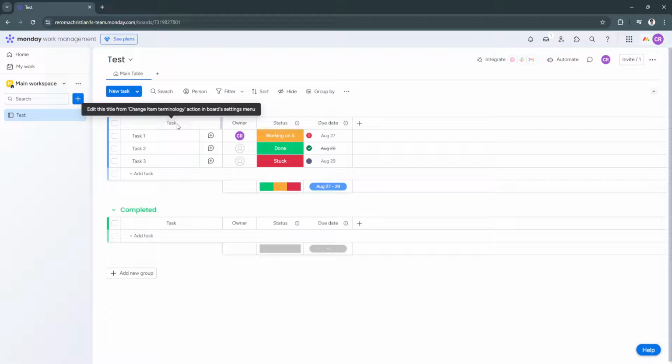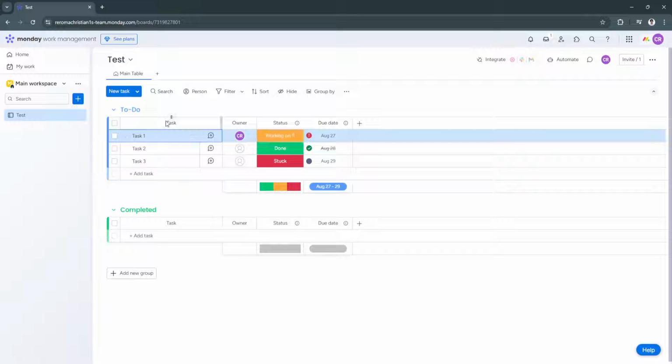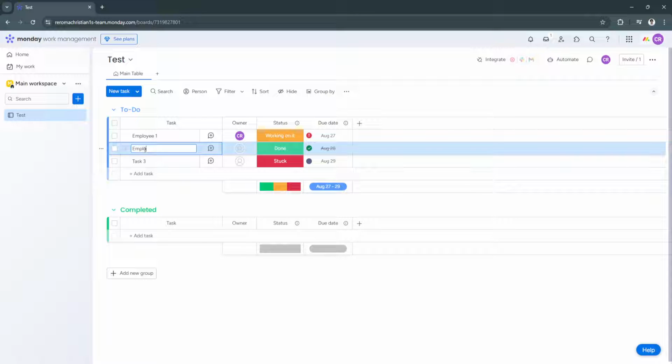As you can see right here, it says task, owner, status, due date. You can simply click on this one to change the label. Of course, when you're handling human resource management, you're talking about your employees. So we can add here employee one, employee two, or simply the names of your employees. You can also change the columns right here. It still depends on you how you want your table to look or what you want to work on with your human resource management.